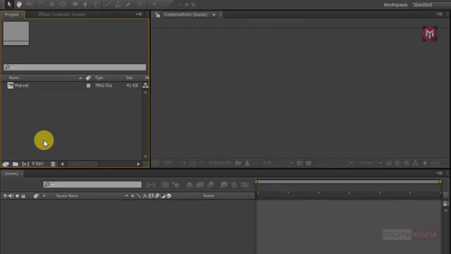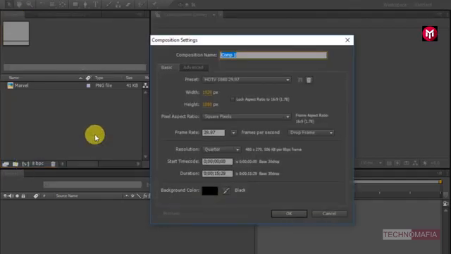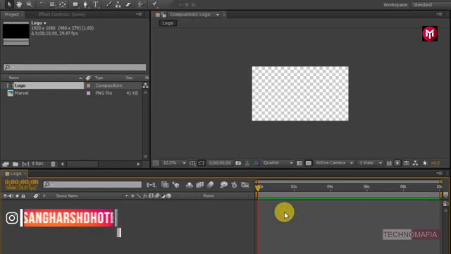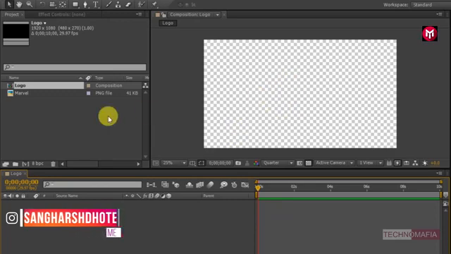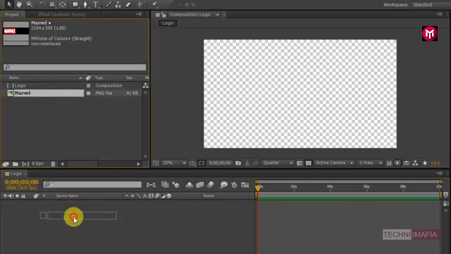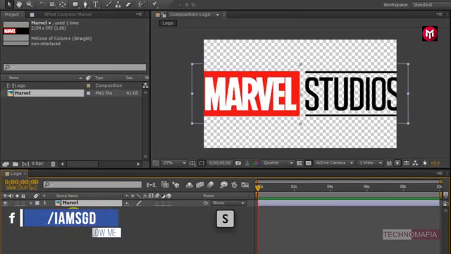Here I have already imported the Marvel logo. So now let's start creating it. Create a new composition. Name it as the logo. Set time duration to 10 seconds. In this composition, we are going to add only our logo. So let's do it. Scale your logo if needed.